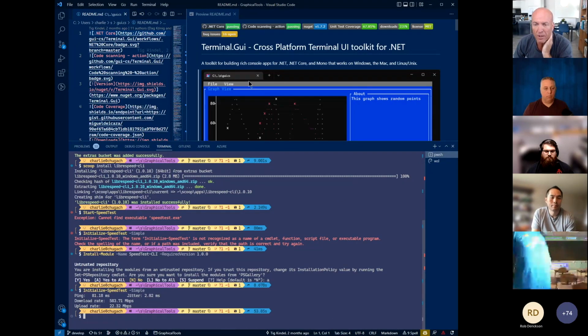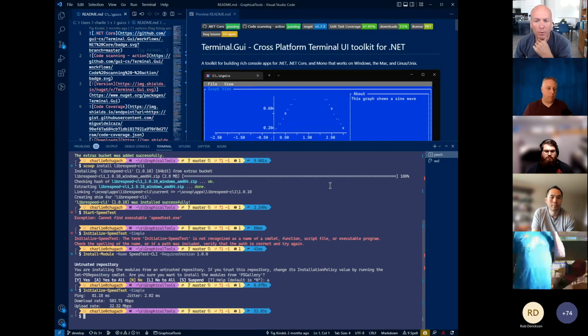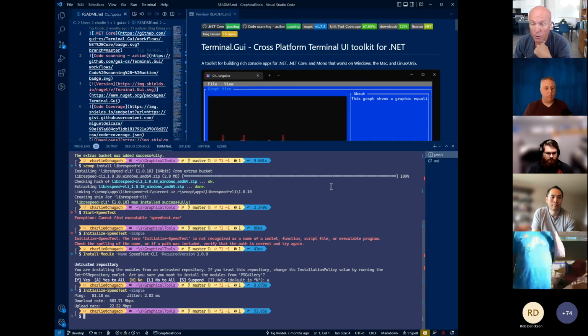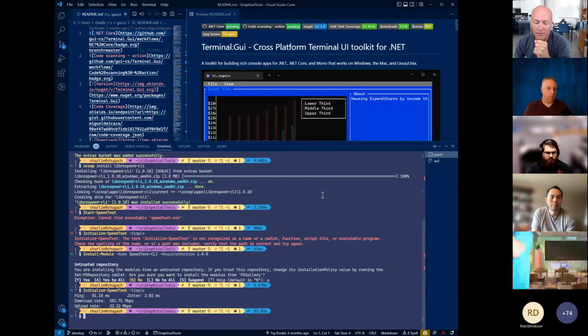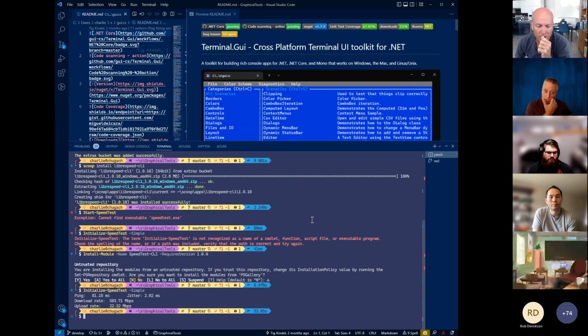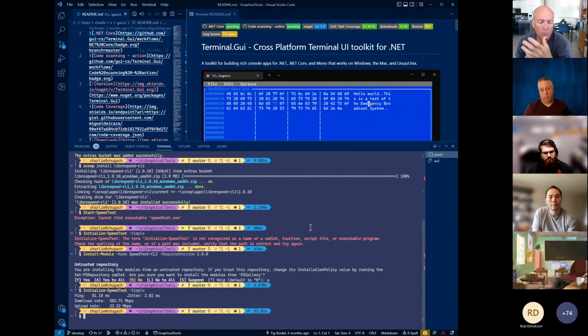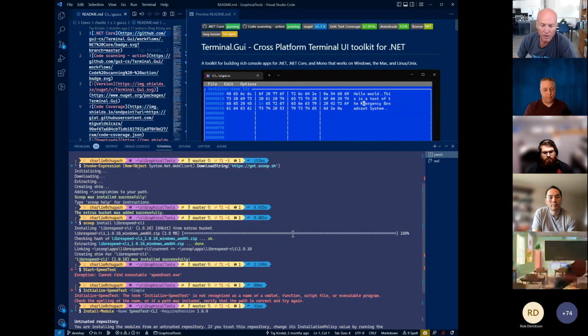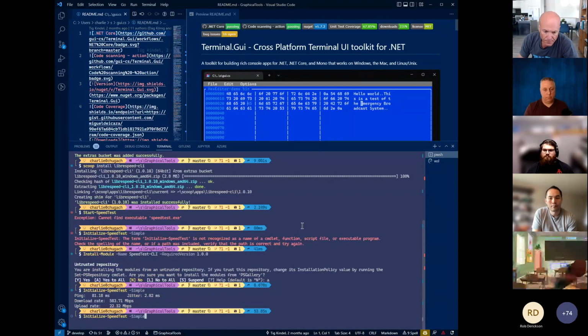If you're not familiar with terminal.gui, at one point it was called gui.cs. It's a .NET-based cross-platform toolkit for building graphical apps within the console. I'll give you a quick demo.